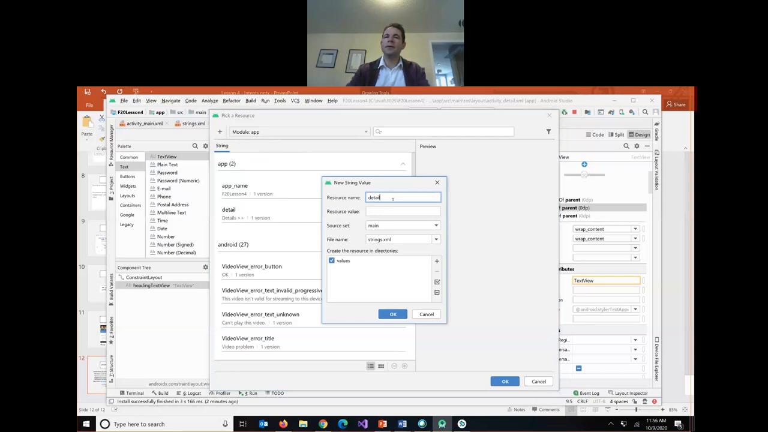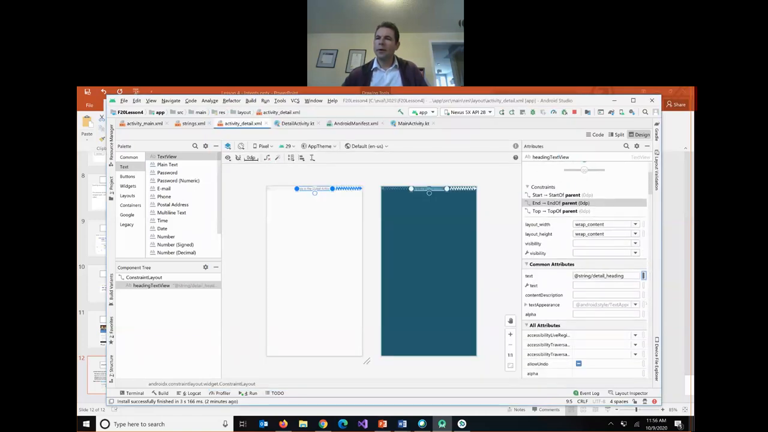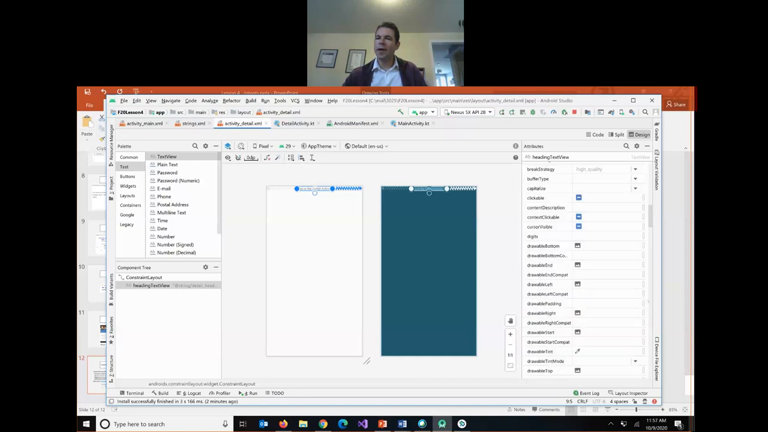I'll call my resource name detail heading. This is the detail activity. And I'll maybe change the font. And I'll maybe change my text size. We'll make it bigger.